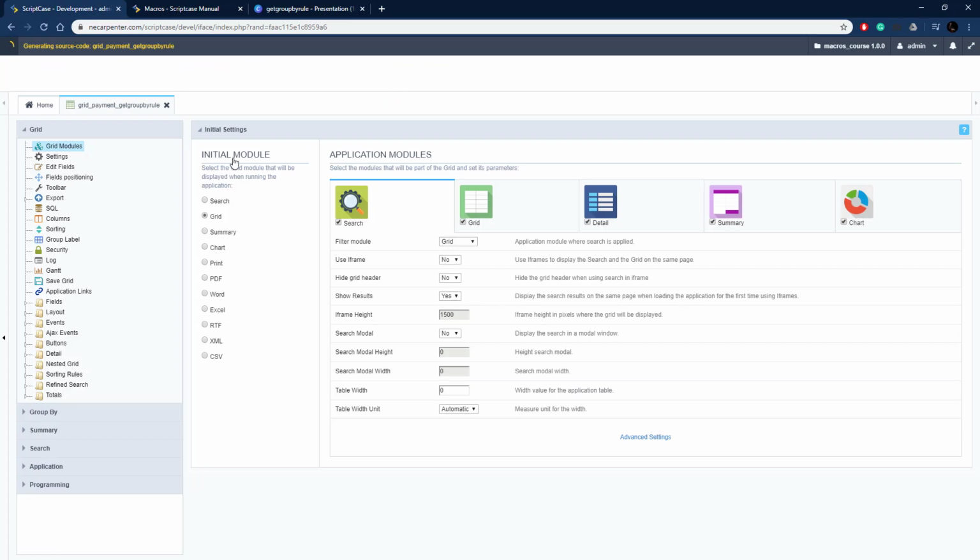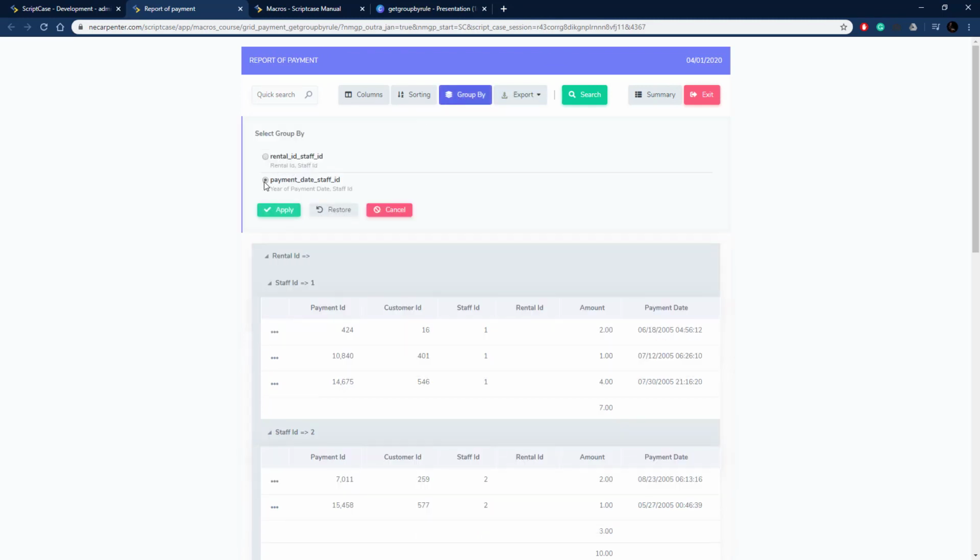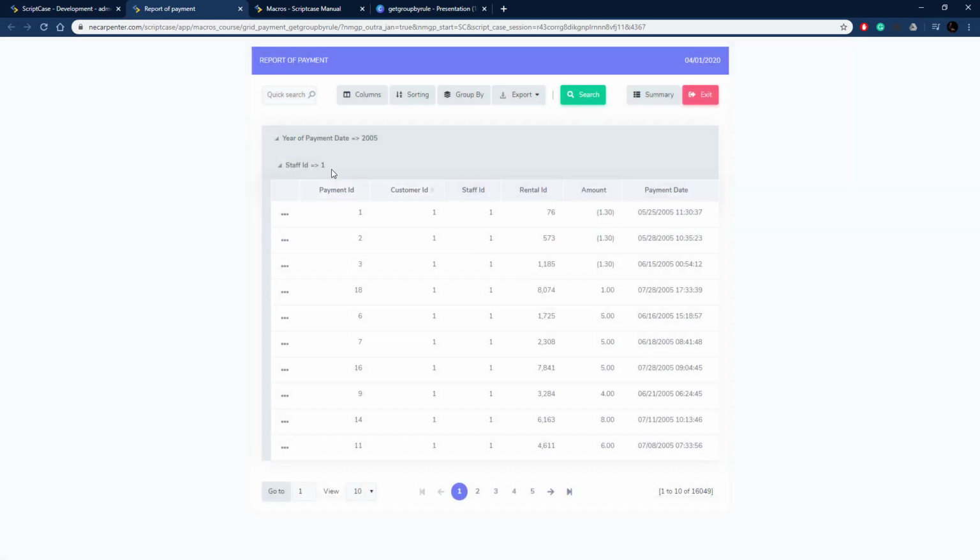I have a basic grid set up here. Let me go ahead and run it so you can see it here. I have a couple of group bys set up on this grid, and there's one set up by default, rental ID and staff ID. If I hit group by at the top, I can change it to another one. So I have two different group bys here.